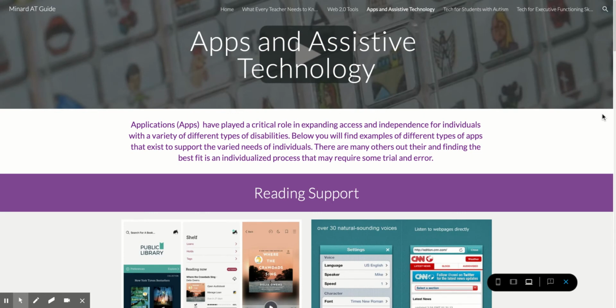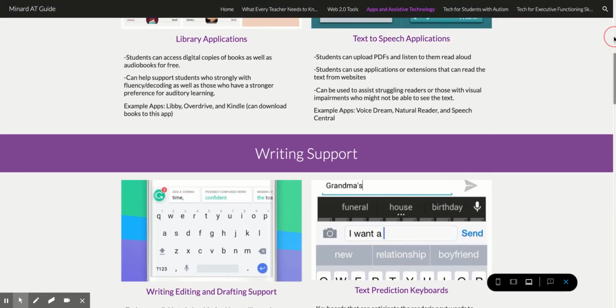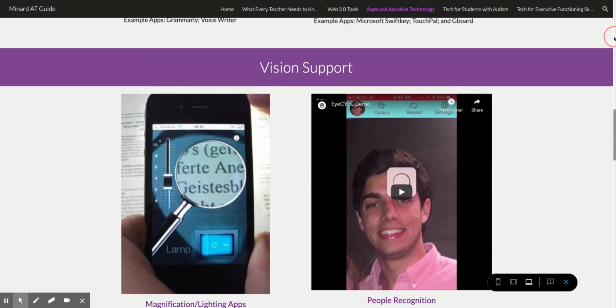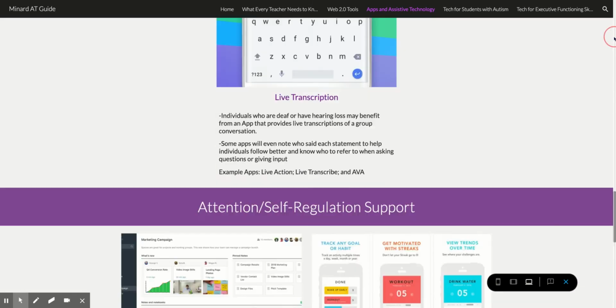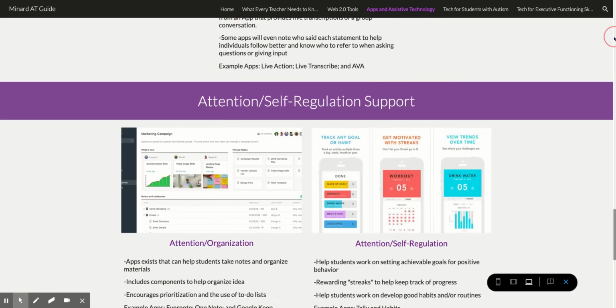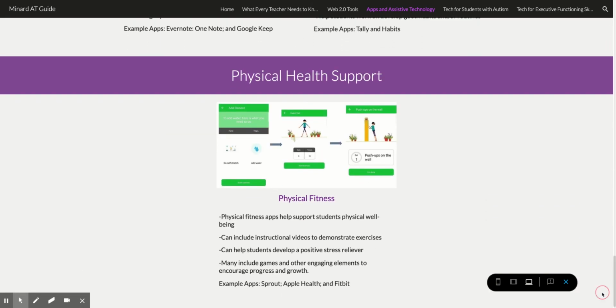Then my next section were different apps in assistive technology, and I broke those down based on the different support that they could provide. So I have reading, writing, vision, hearing, attention and self-regulation, and then physical health. There's definitely a lot more that could fall within this category, but those were just the basic areas I thought were most important.